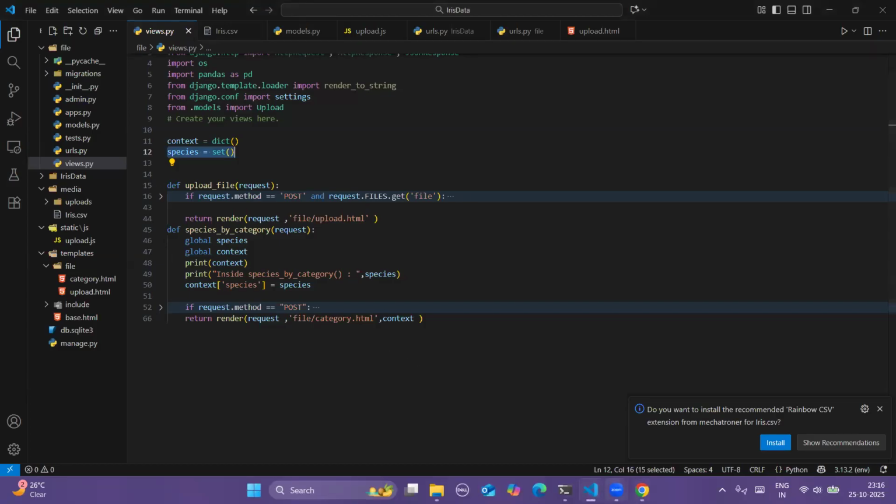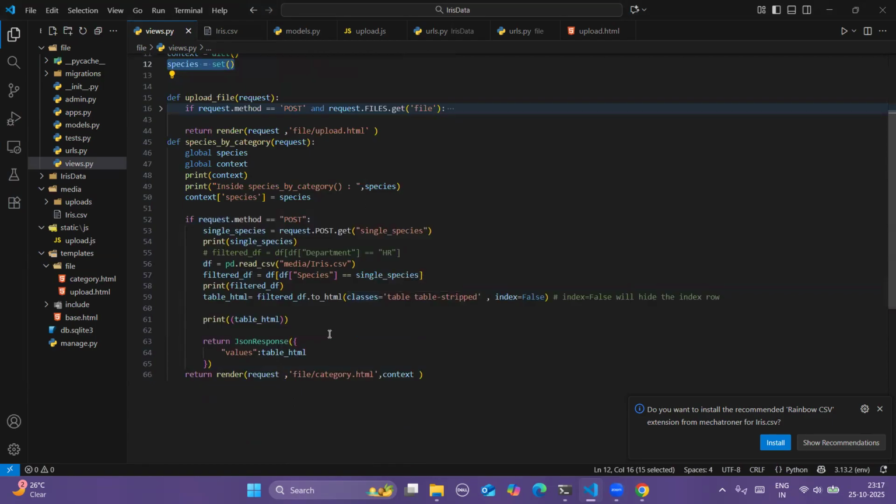Now again, the same thing. When I'm clicking the submit button, a POST request is coming into the picture. And from here, I am reading the CSV file, which is stored in the media. And then over here, I'm checking whether the species has this requested species name or not. If so, then it will transfer all the values to the front end.